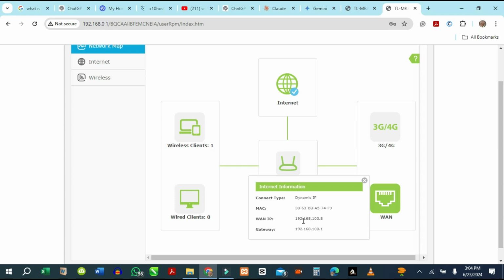You note that this IP address is the IP address of our modem because we clicked here. It's not that of our TP-Link. This is the ISP modem because that is our gateway, and this is the IP address. It has first IP address and it has the gateway IP address, which is in conformity with this.